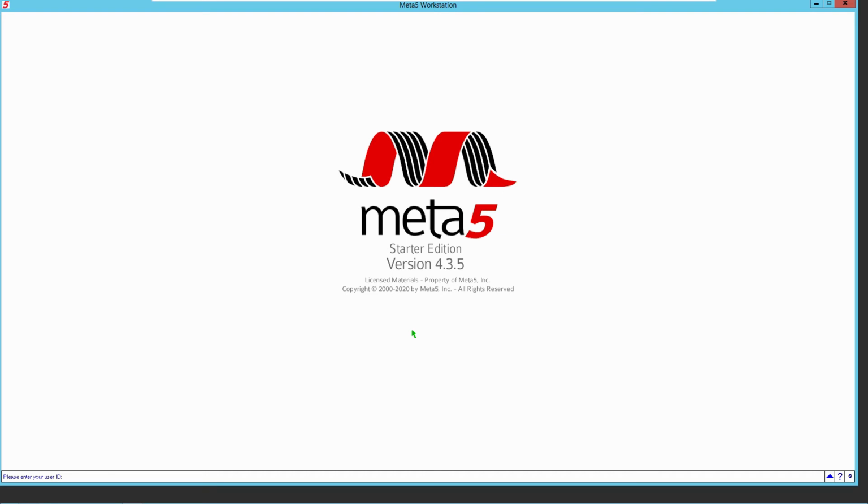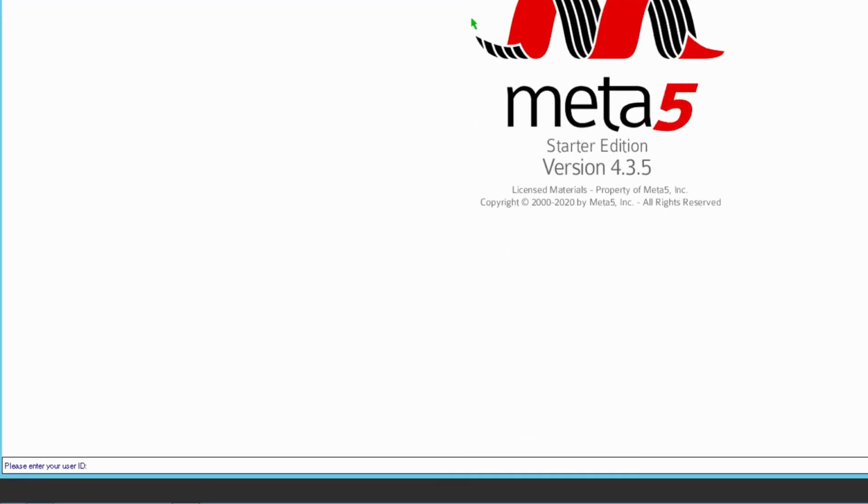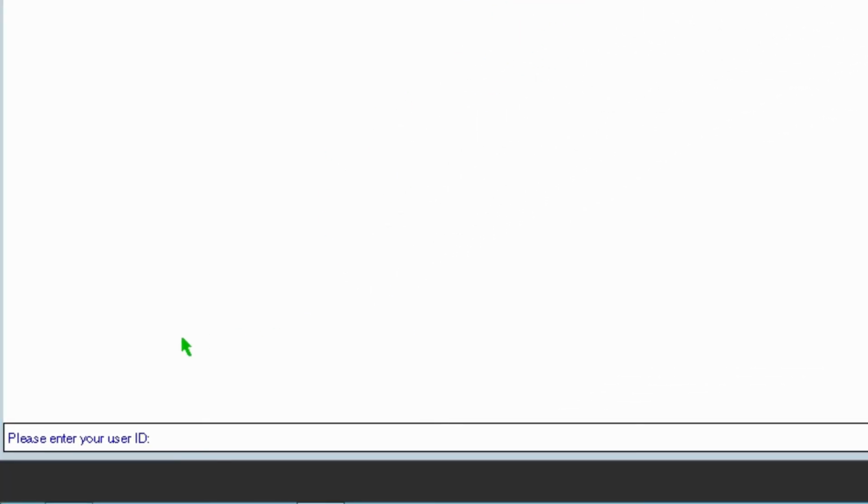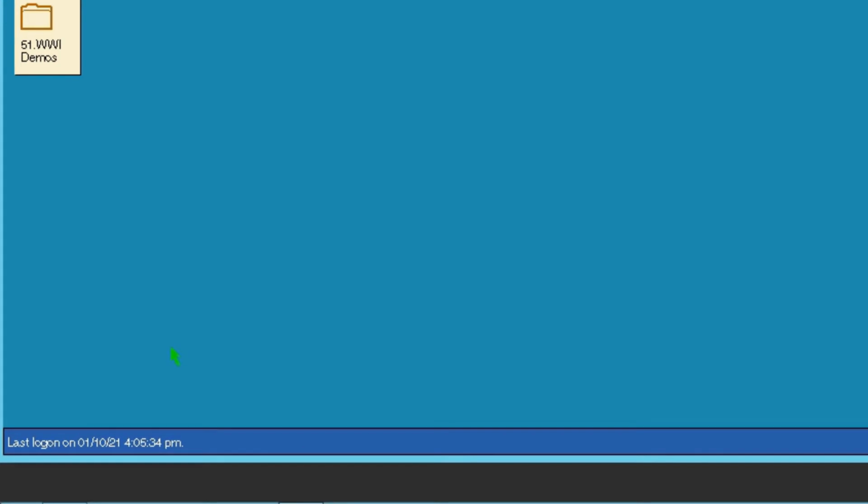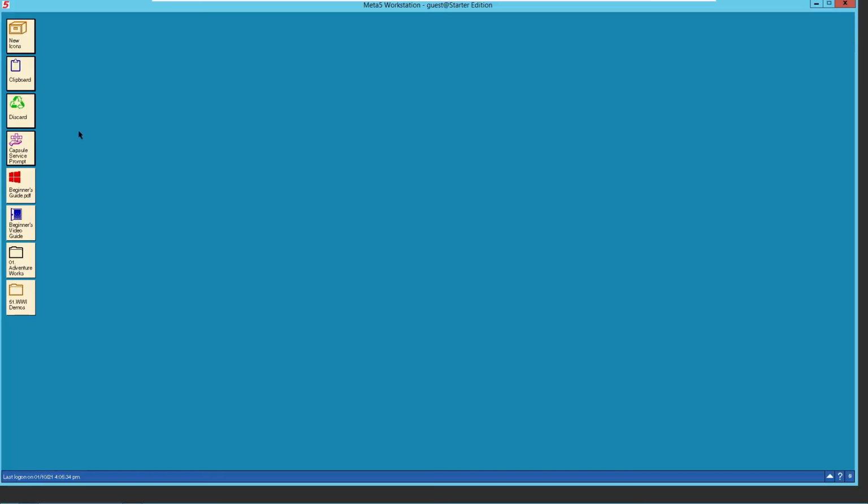Okay. Firstly, your Meta5 Desktop can be on your Windows PC or on a server PC that you access with remote access software. When you start Meta5, you get a splash screen with the logo. Meta5 is accessed by a user ID and password. When you log in, you are logging into a secure environment with all the security features you would expect of enterprise software. Only system administrators can see what is on your desktop.